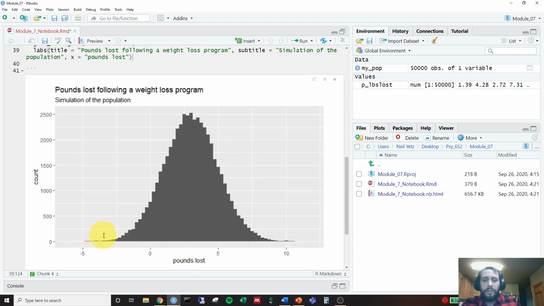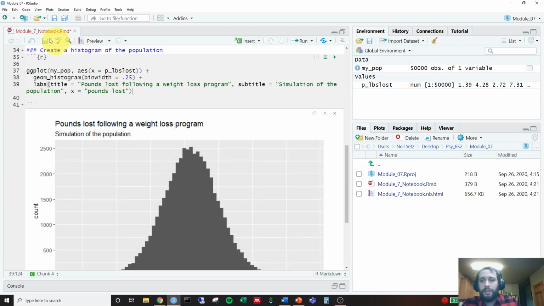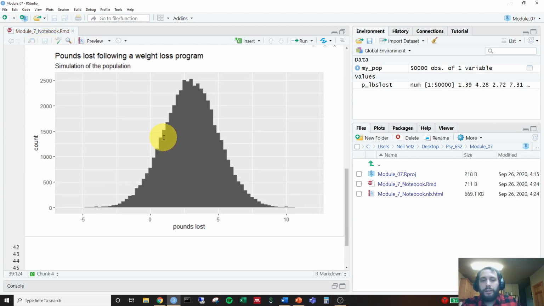So this is our population. This is how our population is distributed right now in this histogram. So we went ahead and created a normalized distribution within our population. The next step is to take random samples from this population and see how they compare.